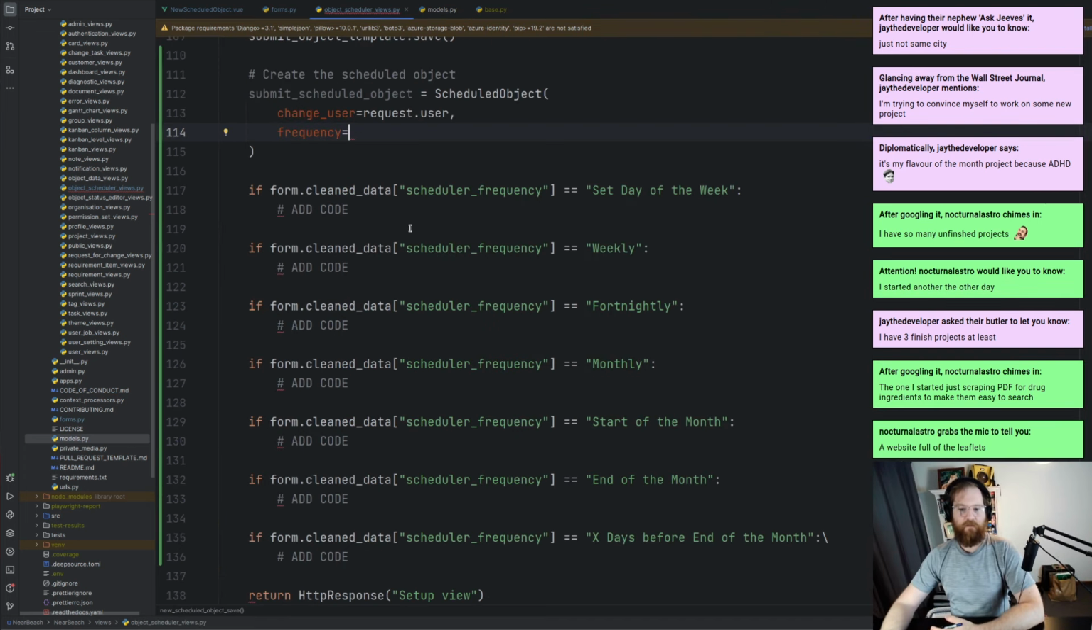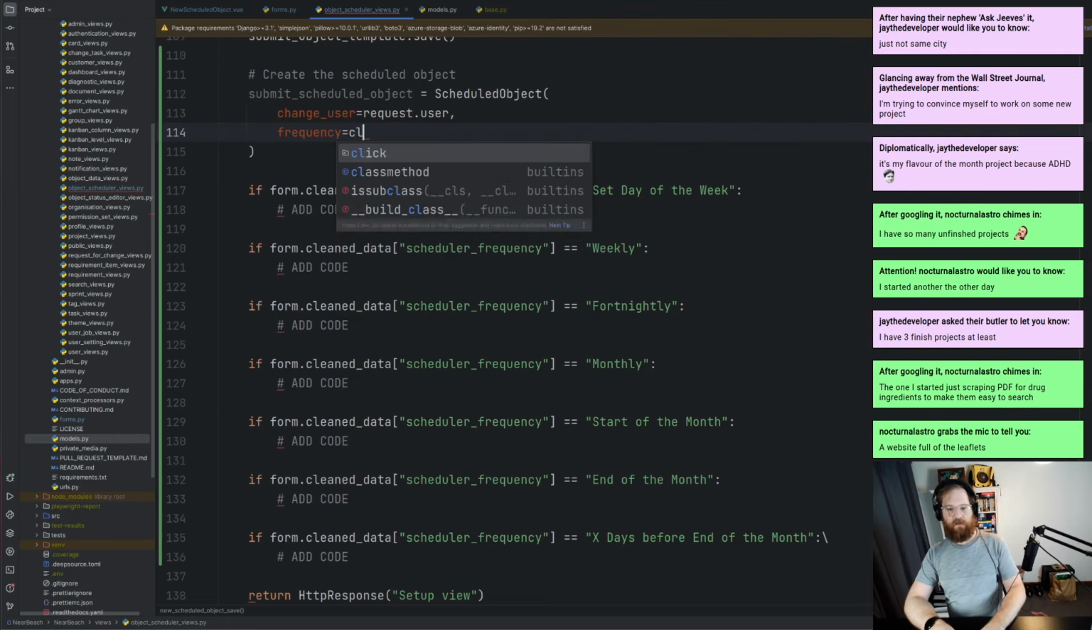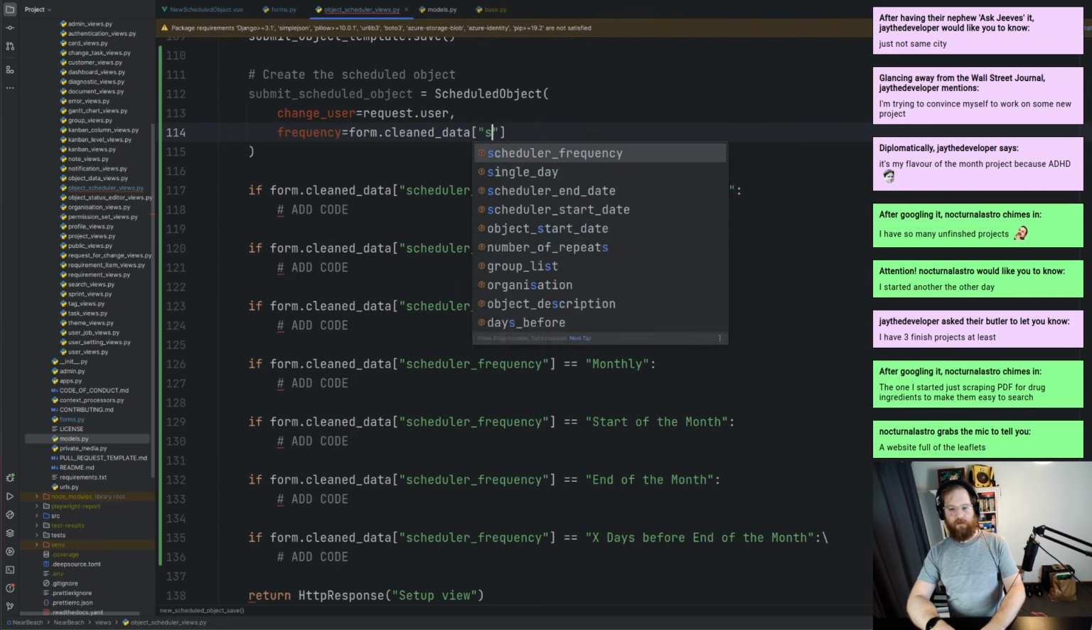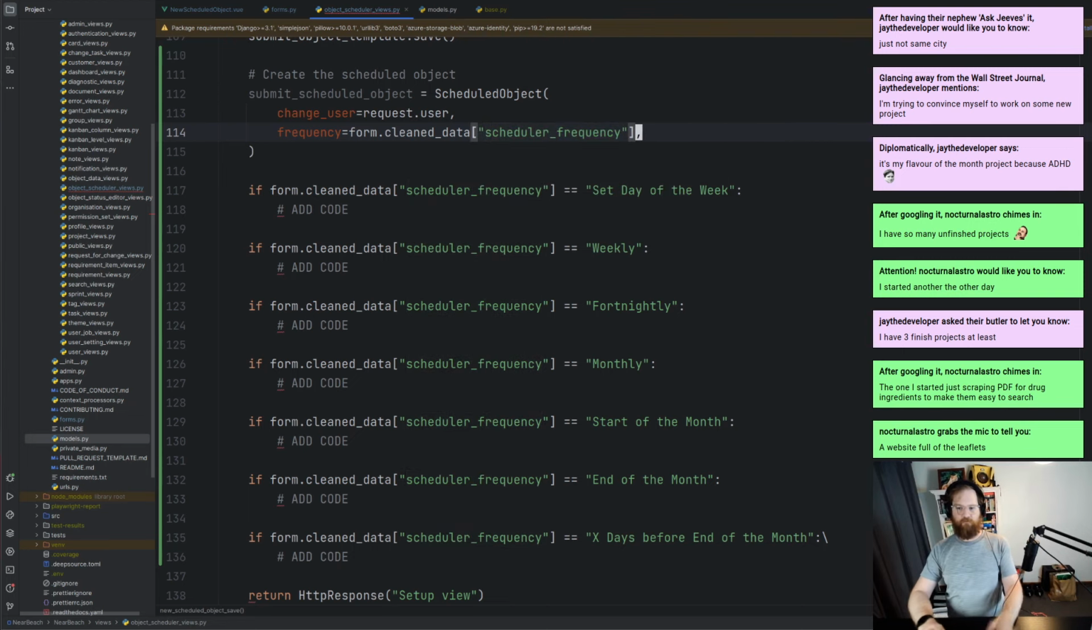As for the if statements, we still need those in here. But what we can do is form.cleanData, and then we've got schedule frequency. All right, so we're happy with that being keyed in there.